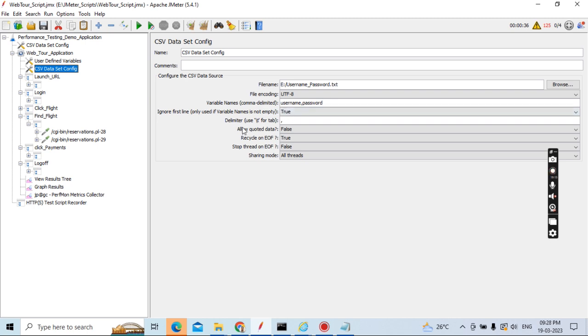Delimiter is comma. Allow quoted data, meaning double quotations, is false. Recycle on end of file: recycle means whenever your test data is completed, you need to reuse it. Recycle on end of file is true only in that case. Otherwise, you need to give false.